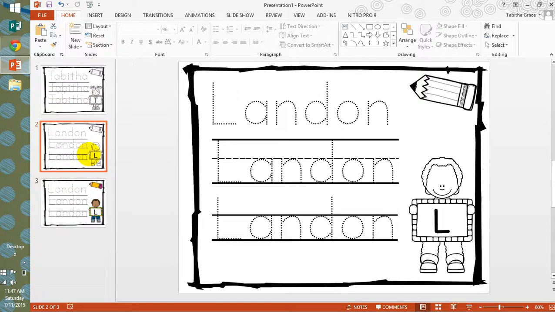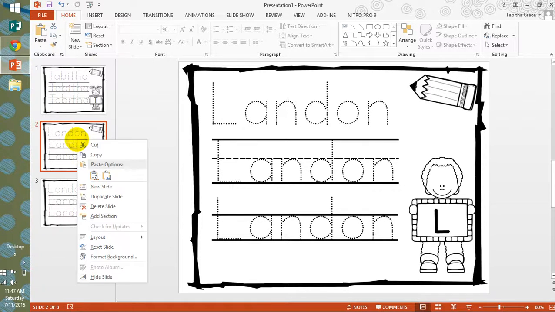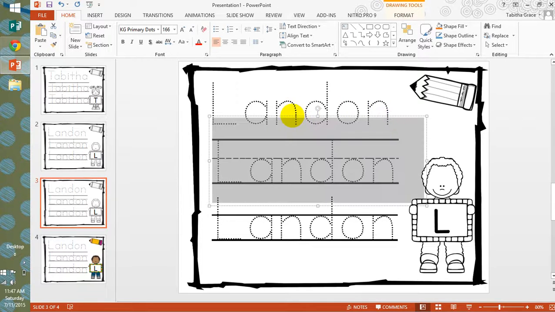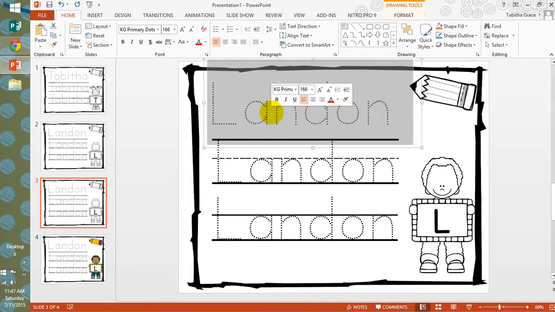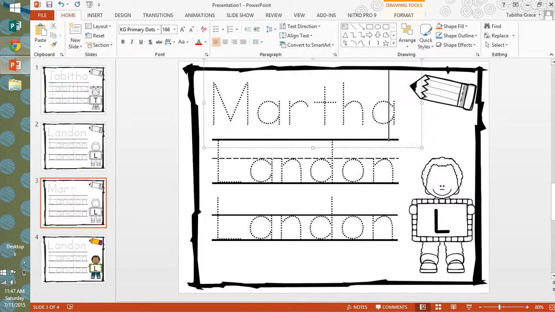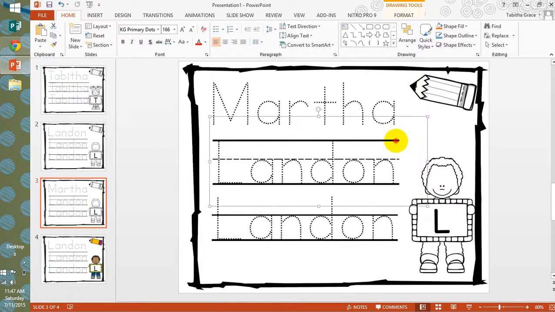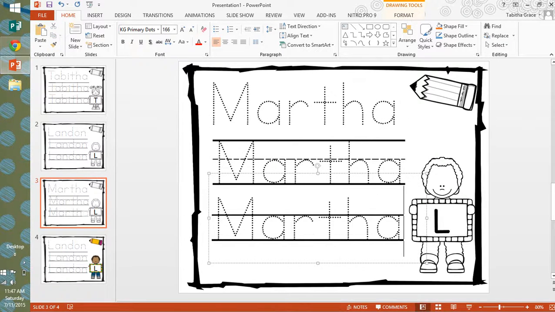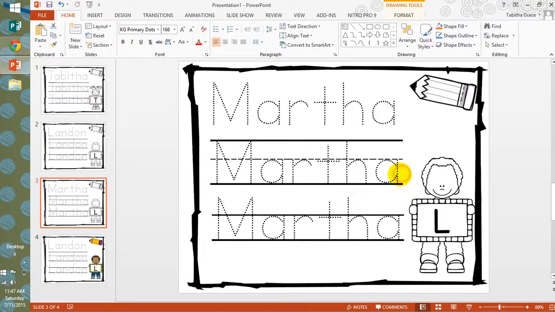And then how easy it is, remember when you're duplicating, I can hit duplicate slide. We're still set up, changing names. I'll do one more name. You highlight the name, and let's do Martha. All you have to do is highlight the text and type your new name. So that way, I now have 3 ways for Martha to learn how to write her name, and it can stay in the writing center laminated year round.